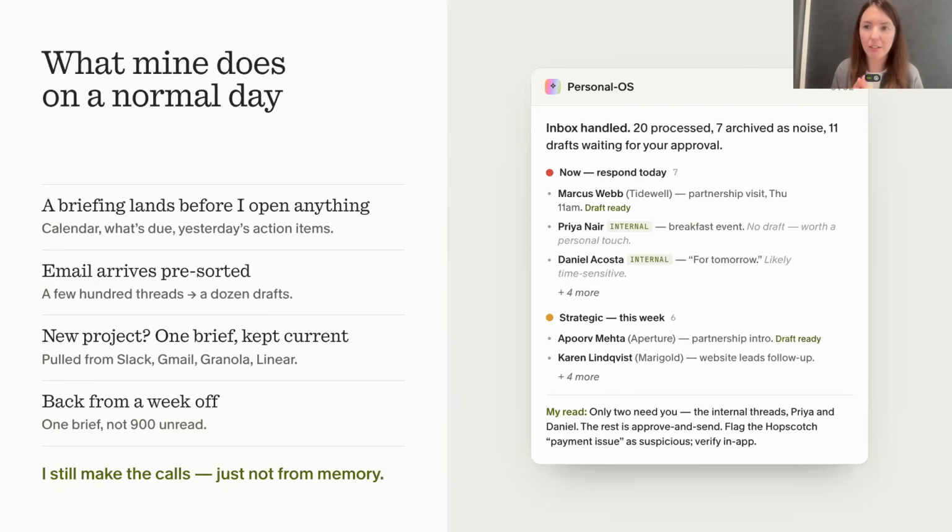If I start a new project, I open a new file within my personal OS folder, and I use it to gather all of the relevant context from Slack and Gmail, Granola, Linear, and the code base for the product to write a brief, which I keep updated as conversations and priorities shift. That sounds like a lot of work, but it's a one-sentence prompt because all the context exists and the agent can just go and pull it. When I come back from a week off, there's a brief waiting, not 900 unread messages. I still make all of the decisions in my work, but I'm just so much better informed about all of them.